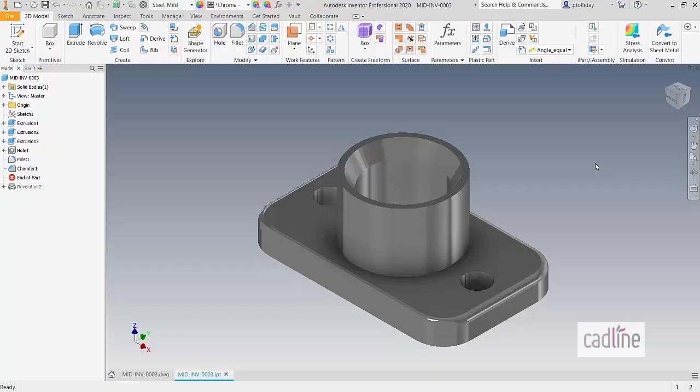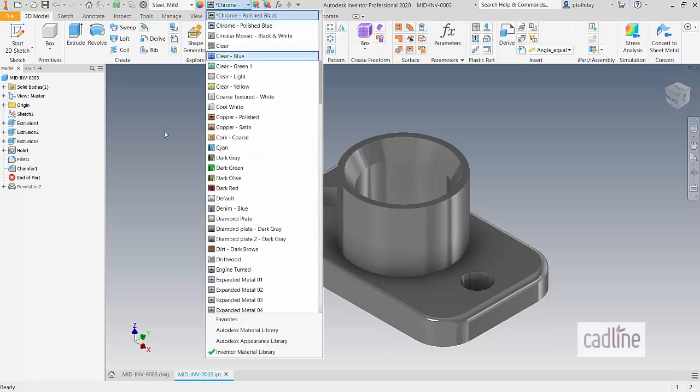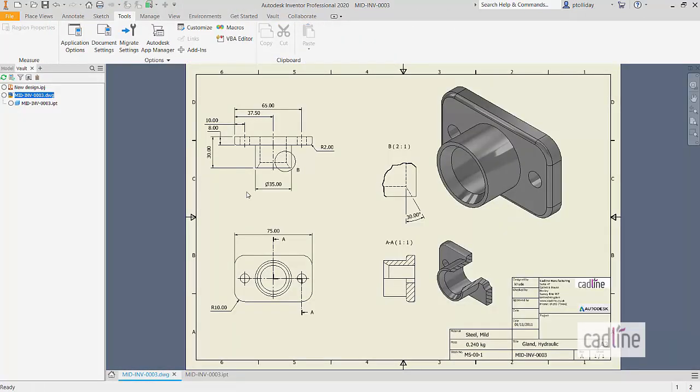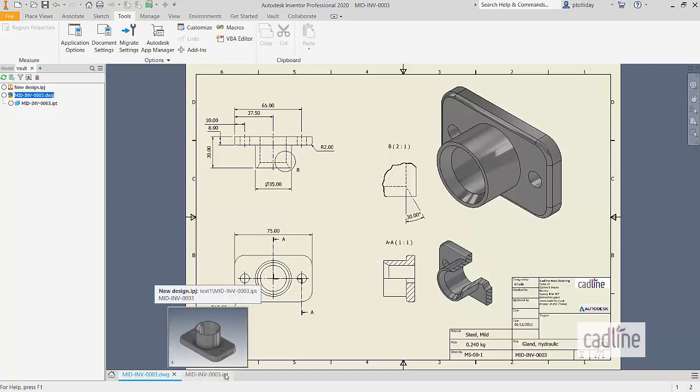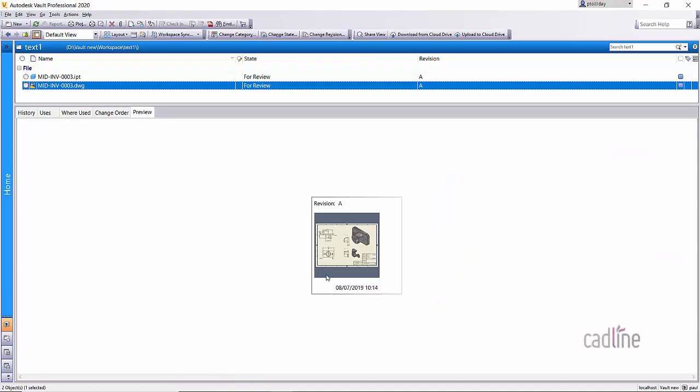If you're having problems with textures causing black views in your drawings, for example, we have this component here where we've got a black chrome finish on here, so it's polished black. In our drawing, it shows up perfectly, and also if we go to Vault, when we first check in the item, we can see that the thumbnail displays correctly.